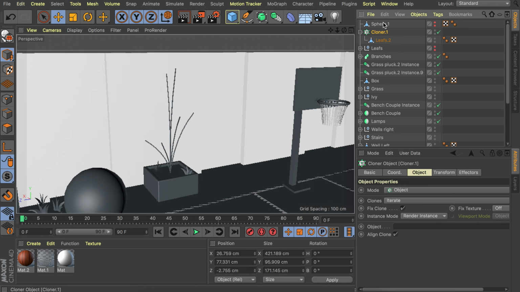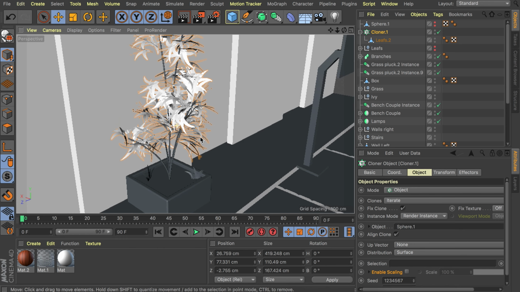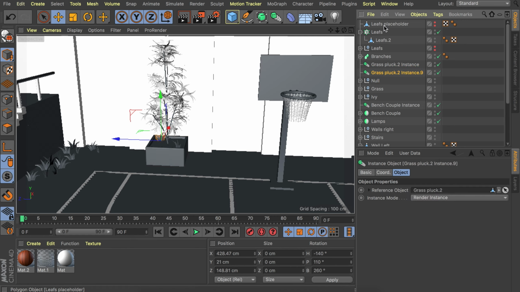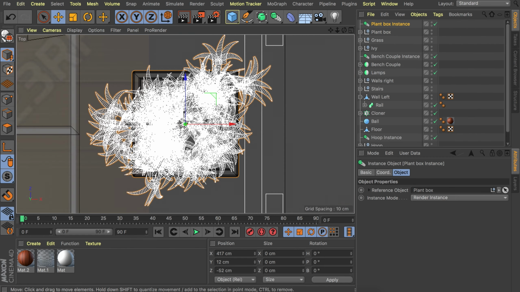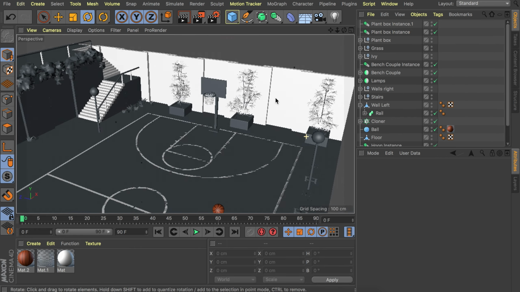And if you're not liking it just yet, you can start adjusting the spheres if you want to, or just change the seed of the cloner. Perfect. So group all of this together again and make 2 more instances of it to put it in front of the wall panels. Also rotate the boxes 90 degrees maybe, so they don't look as identical.